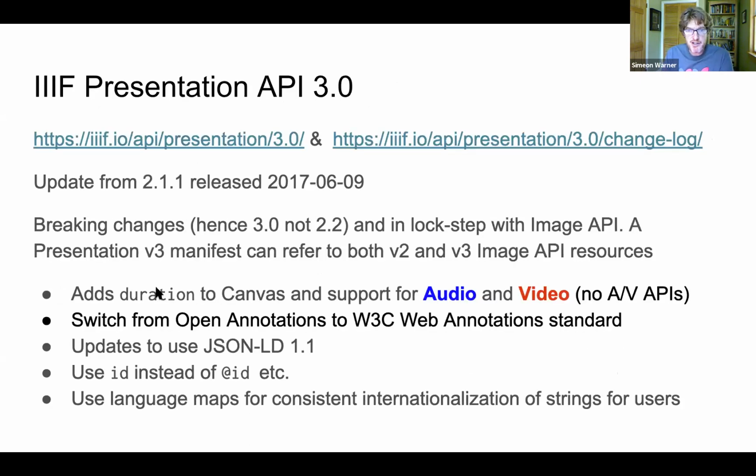The IIIF presentation API is also updated in lockstep. This is sort of an accident of history and a connection with things like the changes in JSON-LD 1.1. I don't think future updates to the presentation API and image API will need to go in lockstep, but the same applies here. It's 3.0, not 2.2, because there are breaking changes.